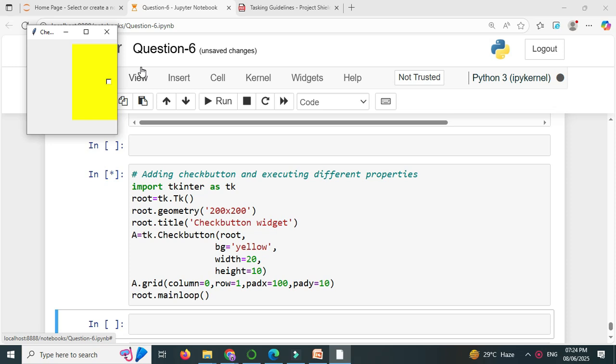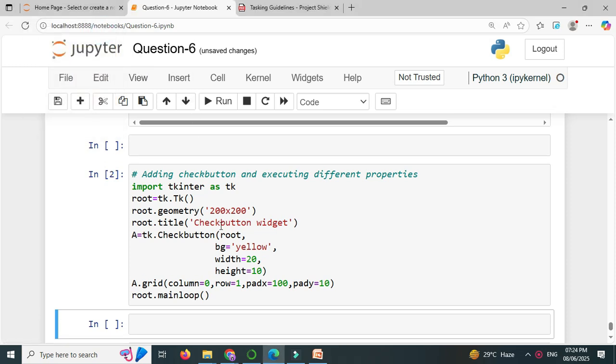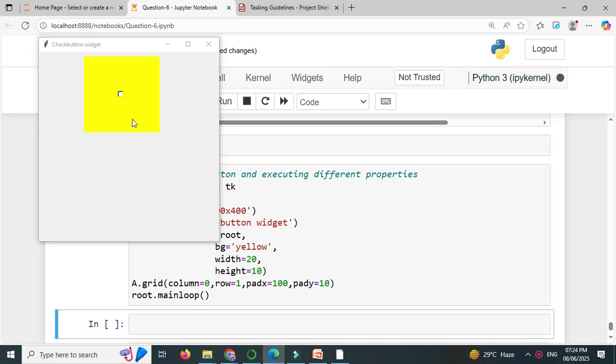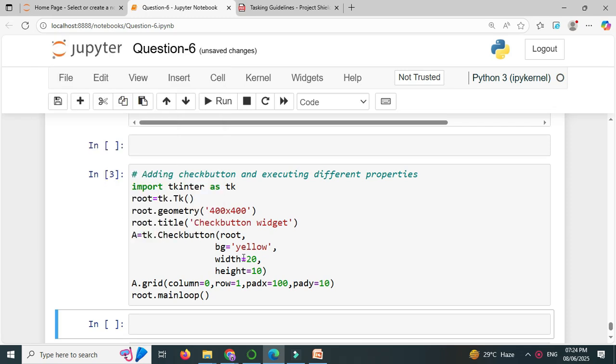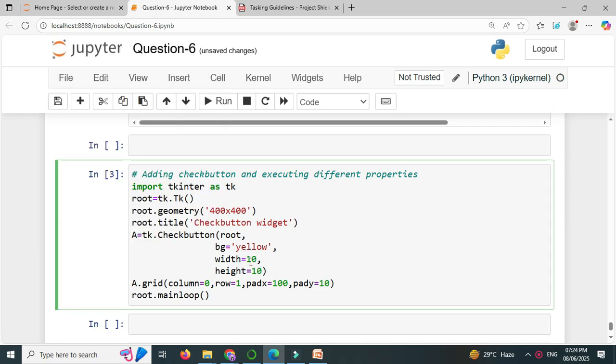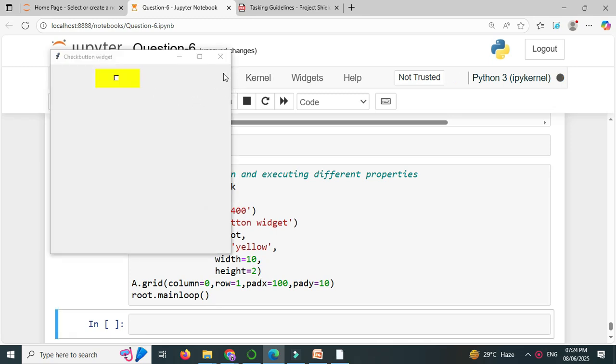It will add a check button. I'll increase the size for the root window, and if I execute, it will add a check button on the root window. I will set the width equal to 10 and height as 2, and if I execute, it will change the height and width of the check button.